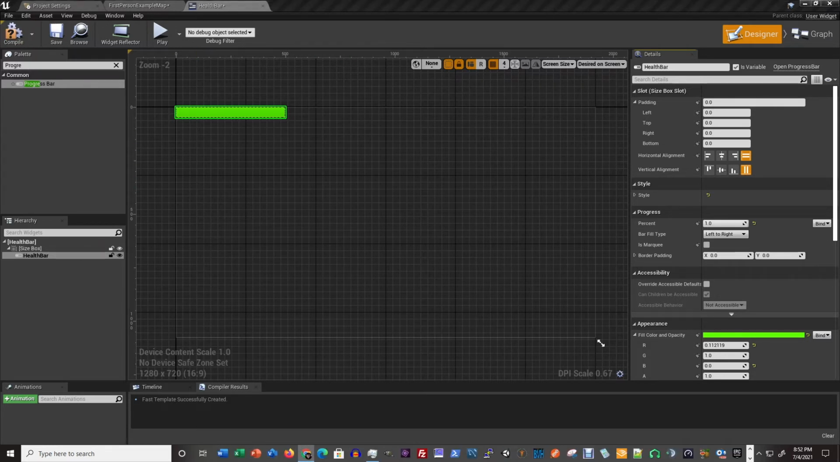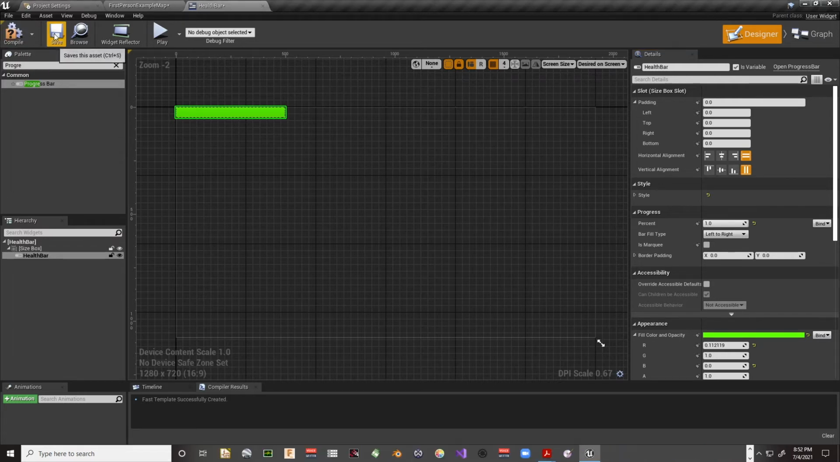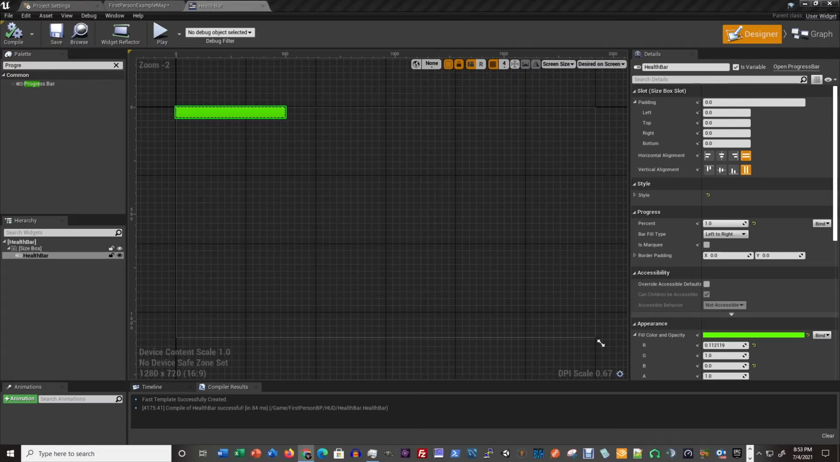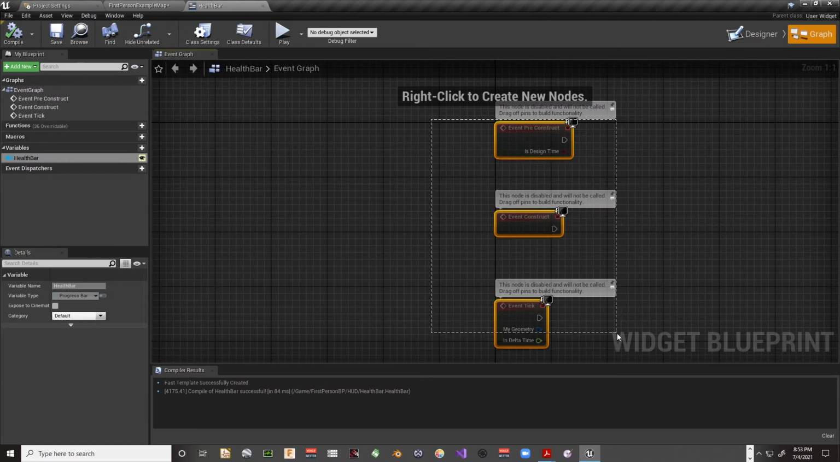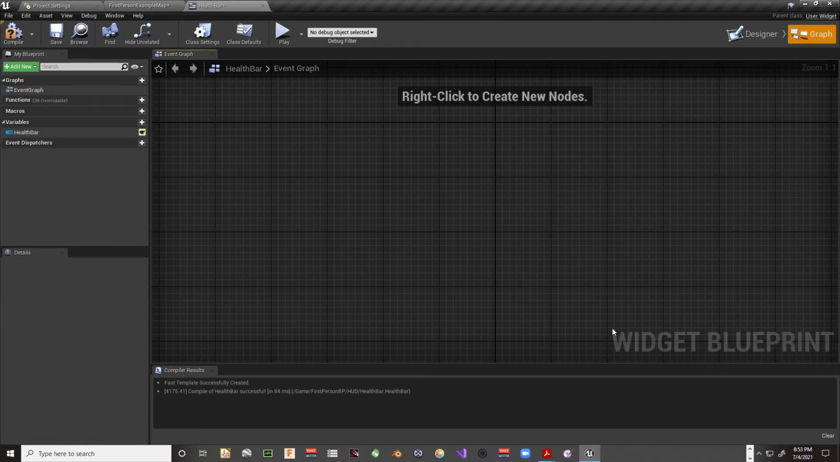So with that all set up, now we can go ahead and compile and save that. Okay. So now we need to go over to the graph on this, and we can get rid of this stuff. We don't need it.